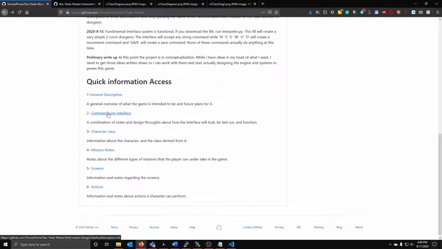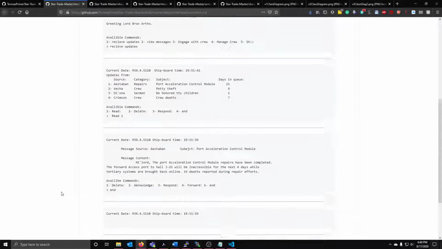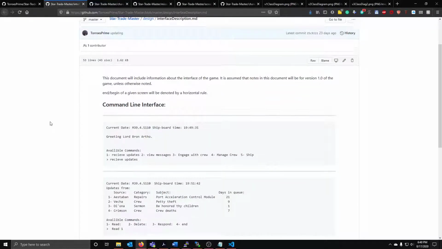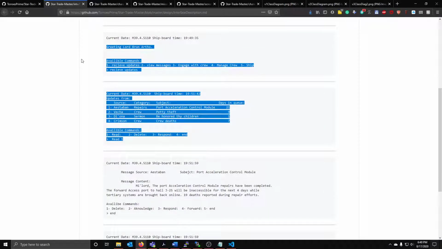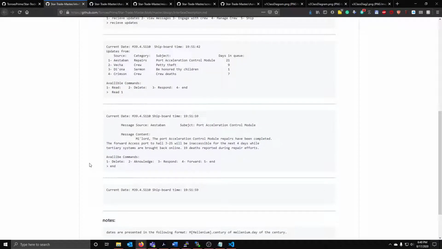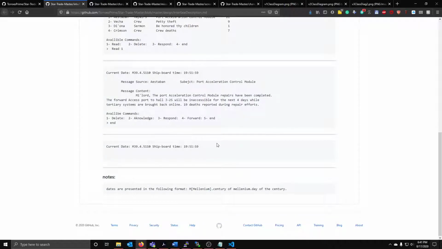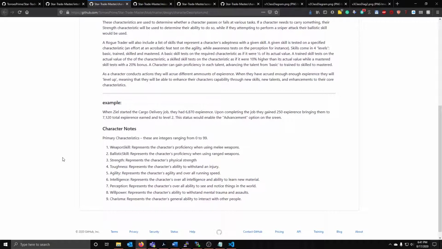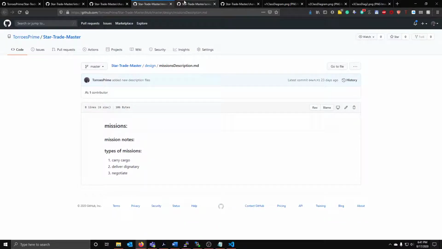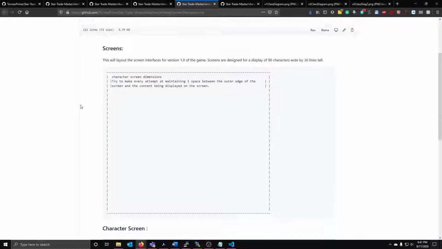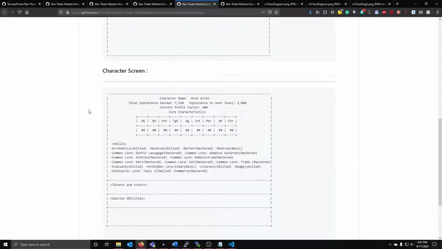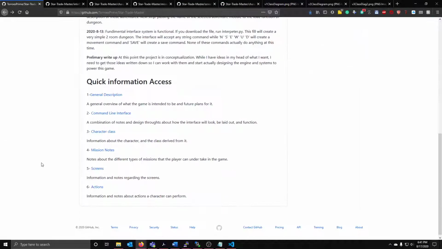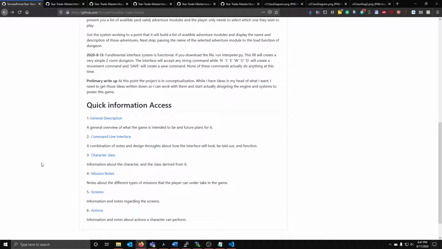But what I am doing is treating all of this information as design work. You know, the command line interface, how I want to set up the interface system, how I want it to look, all that. Notes about character design, notes about what kind of missions a player can undertake, notes about how the screen will be laid out. So it'll give you an idea of where I want to go with it.